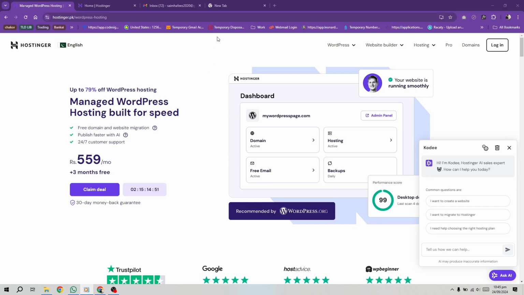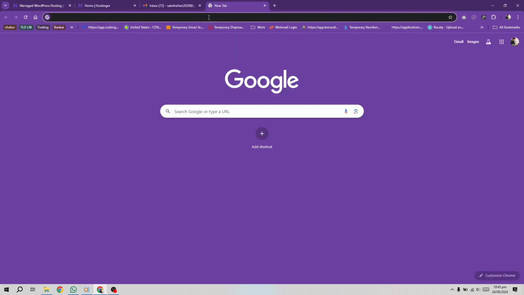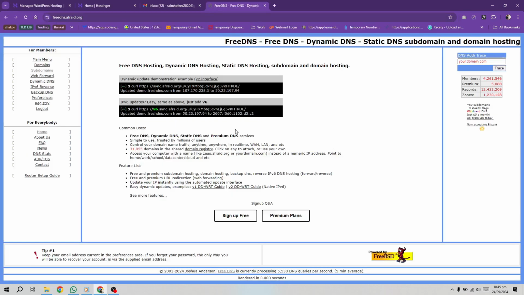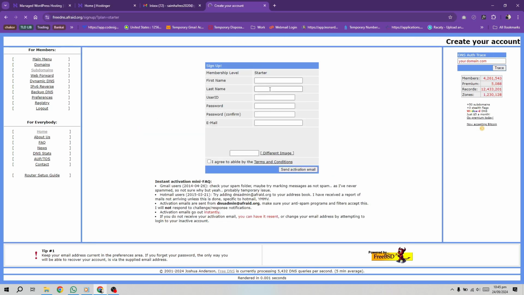Let's get started. First, you're going to visit the website freedns.afraid.org. This site lets you register a free subdomain. Once you're there, click the option to sign up for a free account. Make sure you use a valid email address because you'll need to verify your account.